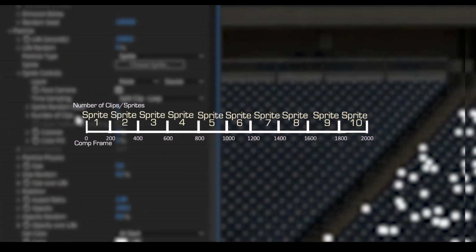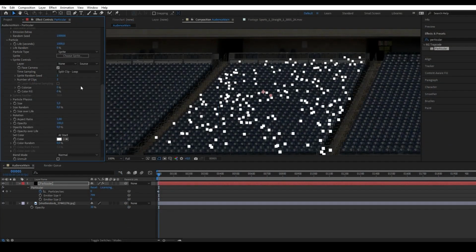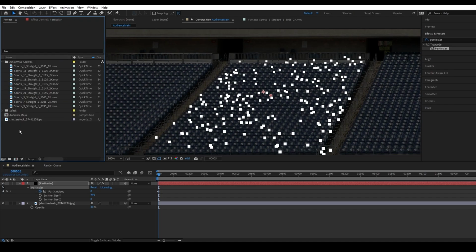So for example, earlier I set up my composition as 2000 frames and we have 10 different crowd clips that we're going to use. So that means Particular will use all 10 clips and each of the clips are going to run for 200 frames before the animation of the clips loop. I hope that is clear, but if not, I'm sure you will get it as we go along with this tutorial. Okay, let's continue.